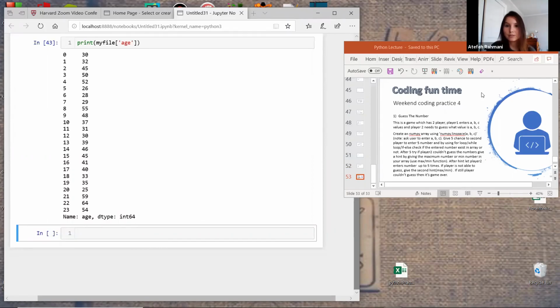Let me stop sharing. Okay, about the project that we have this weekend. This weekend, you're gonna create a game and use a NumPy array to create that game. Your game needs 2 players, okay? First, you're gonna code the story of the game. It is like this.